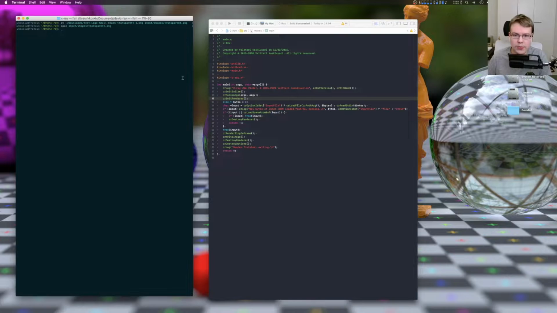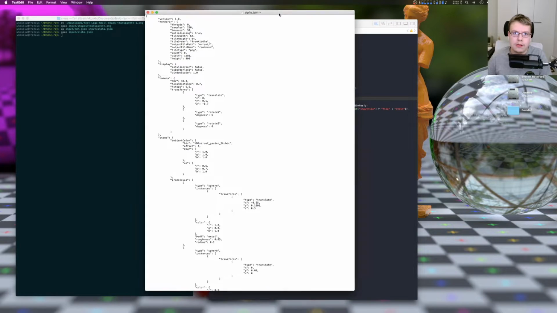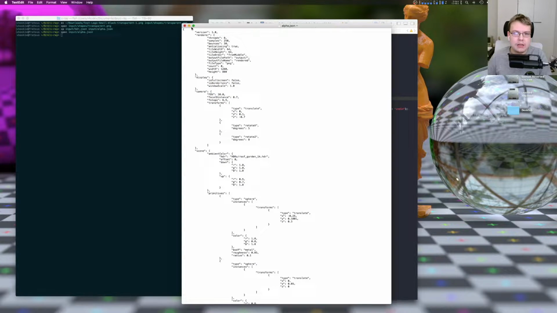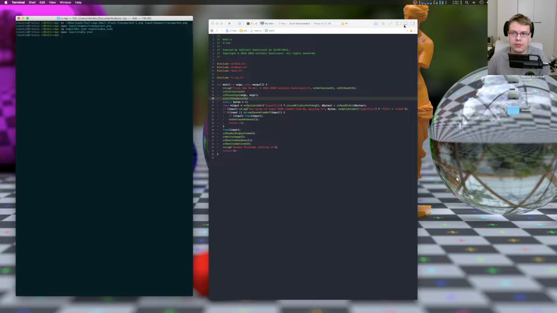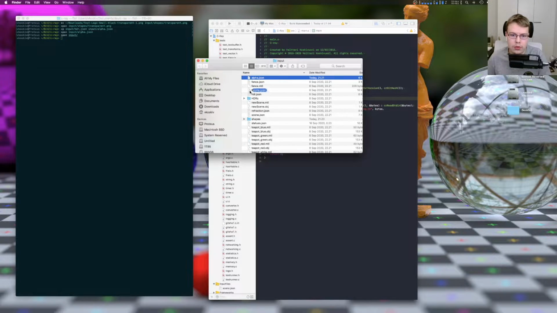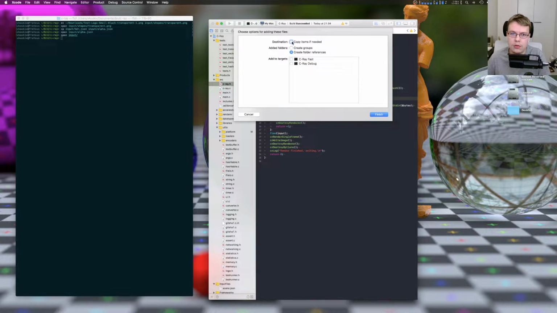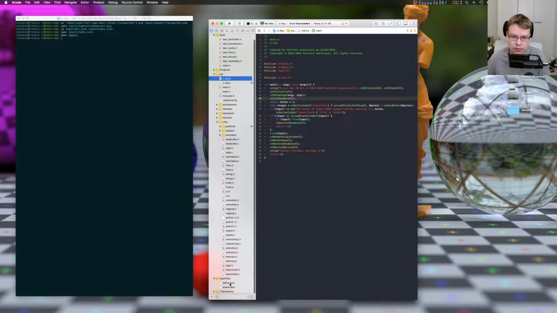So let's make a test scene. We'll just make alpha.json. Alright. I did not want to open that and edit it as text. Why did that happen? Let's just bring it up into Xcode here. Bring that over here. We don't need to add it to a target. There we go. Okay.